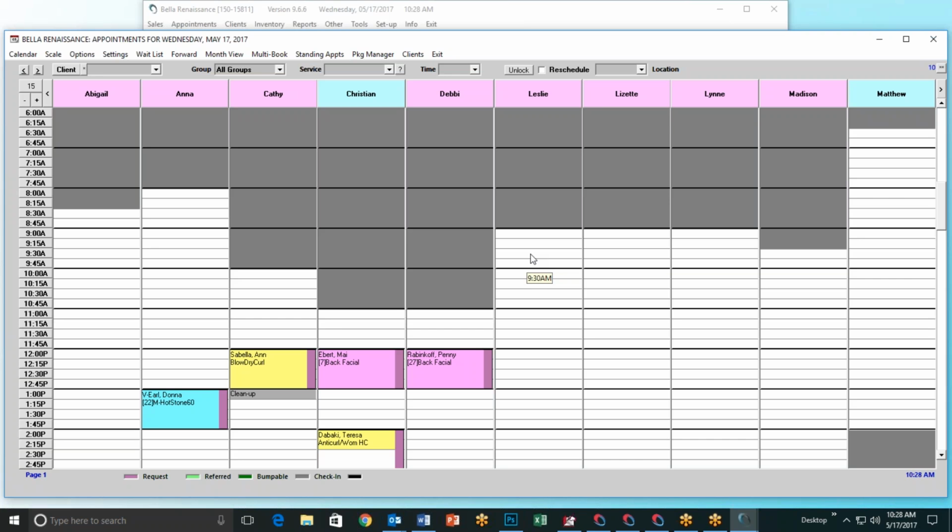Now, for the purposes of this class, we are done with the appointment book. If you have any other questions regarding the appointment book, I'm happy to answer them for you now, or we're about to jump into the point of sale screen. So are we ready to go into point of sale? All right, let's go into the point of sale.